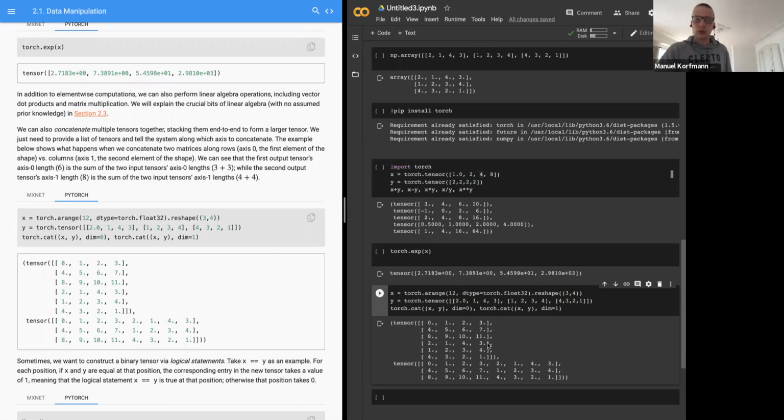Wonder what's the difference between dimensionality 0 and dimensionality 1.